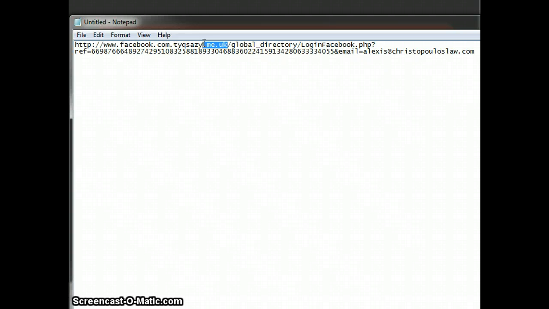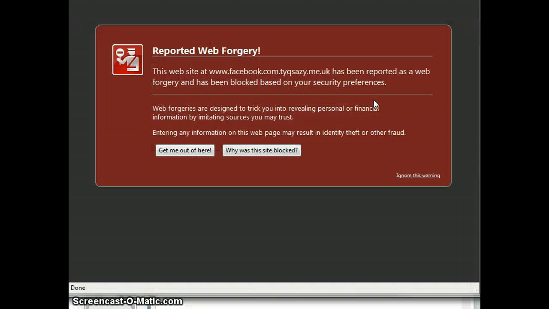So as you can see, this is the ME.UK domain, and of course, it's already been reported for web forgery, so it's pretty much already shut down. So in this case, the authorities have done a good job and really protected people from exposure here. So again, if you see an email and it looks a little suspicious, you might want to take an extra look at where the link actually goes to.